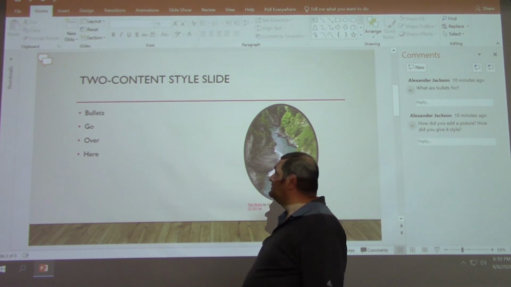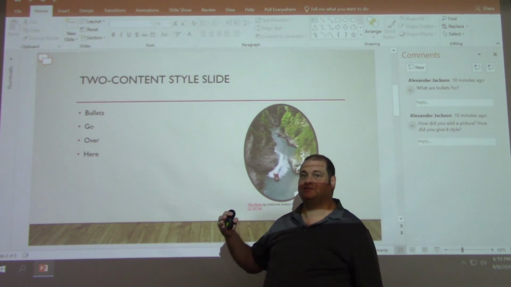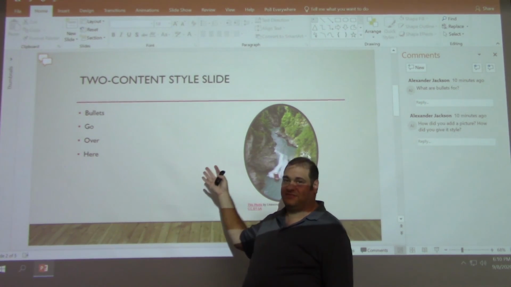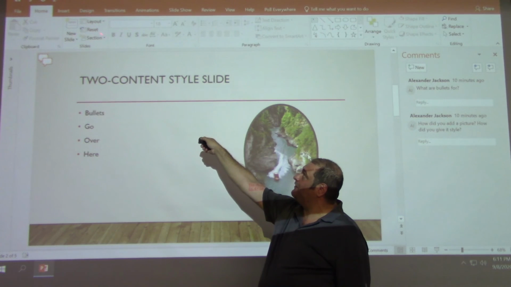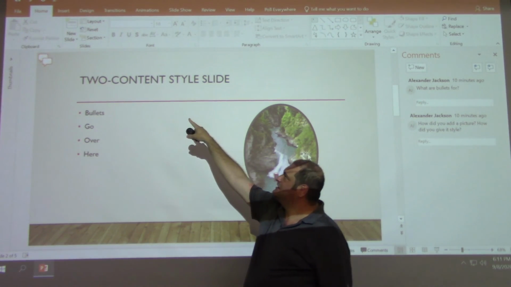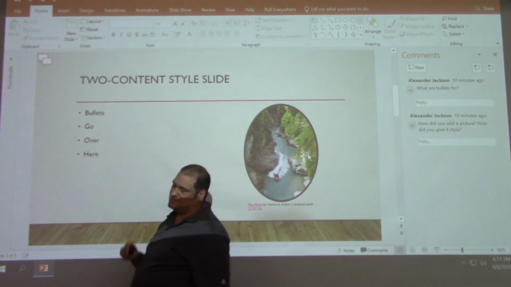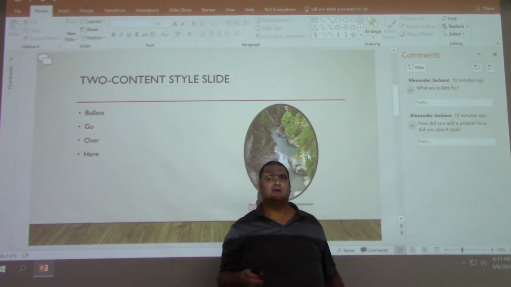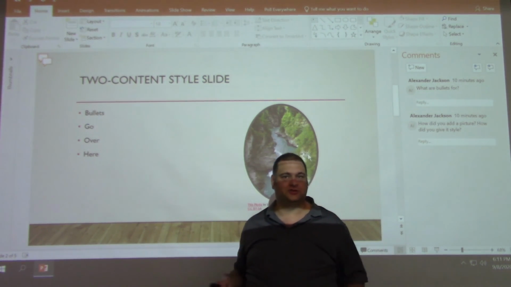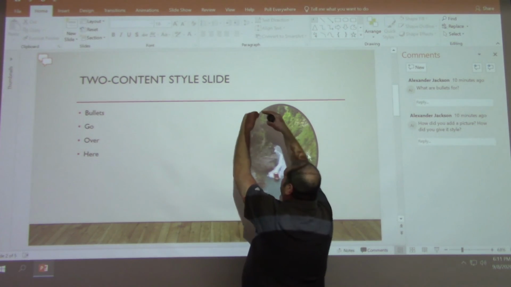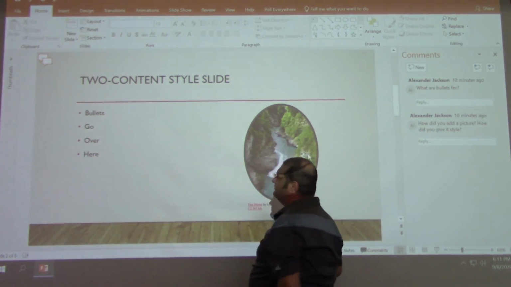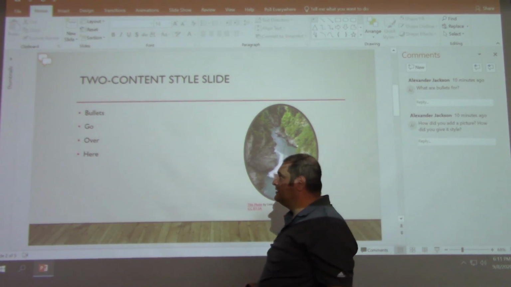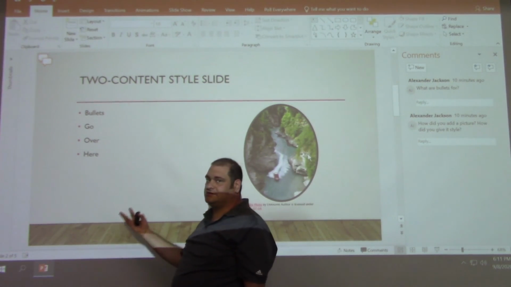Next slide. This is a 2 content style slide. You can change the layout of slides when you add them. You can choose that from over here. It says layout. I don't know if you can see the laser pointer. It's up there. It says layout button. It allows me to change how the slide is arranged. In this one, it's got a title box, and then this content panel and this content panel. Little boxes.